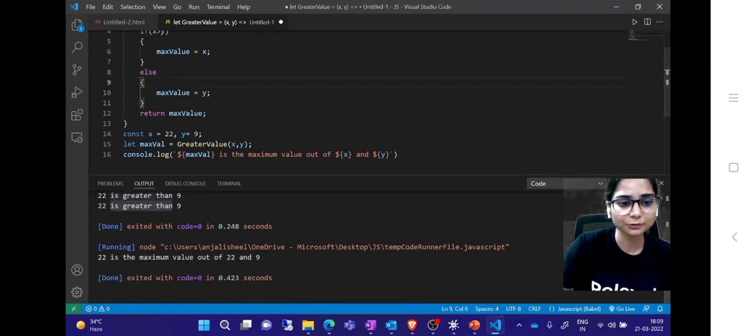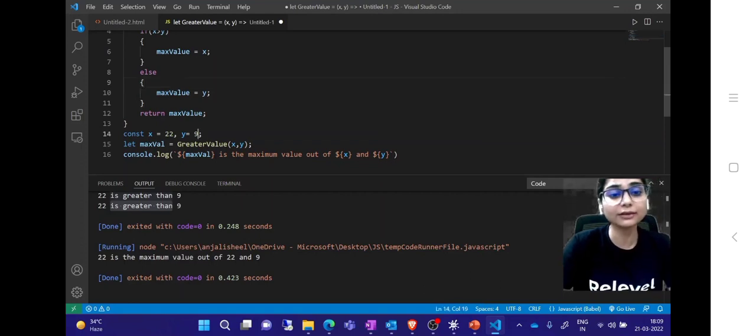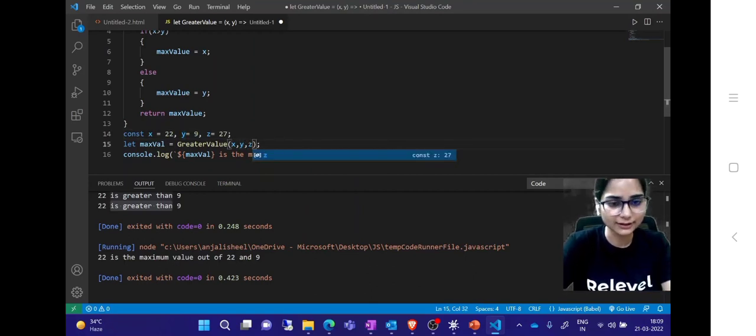Now let's run and see the output. You can see in this one it is printing 22 is the maximum value out of 22 and 9. So what we have done here is found the maximum out of two values. Now let us say we have another value as well, z, and let us say z is 27. So we can pass on z as well, and here we will be adding z.